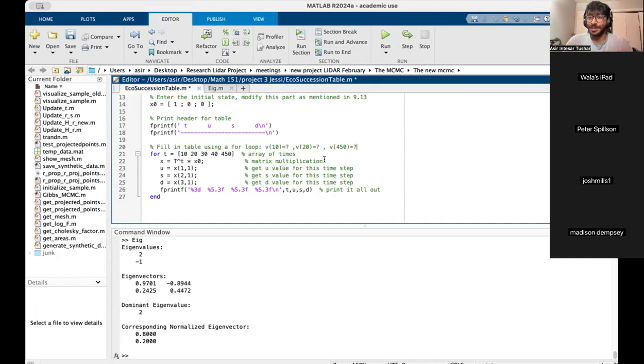So these are the time steps that you're trying to figure out the values for. This is t to the power t. If you remember, that is how we find the vector values. So in this t, they're gonna plug in 10, 20, 30, 40, 450. Because yeah, MATLAB can do that. If you are doing it by hand, it would have taken more time.